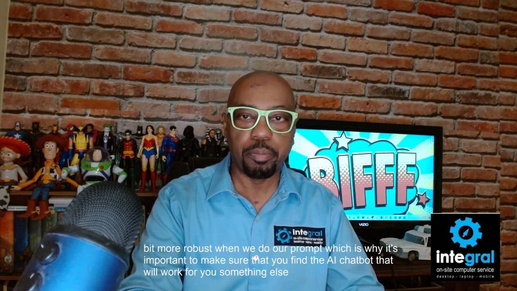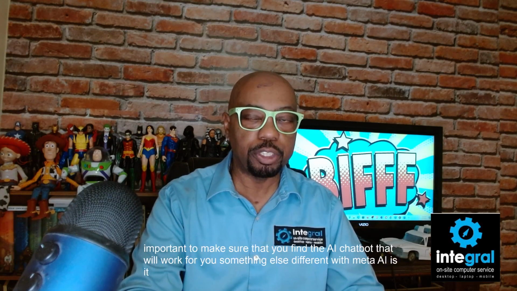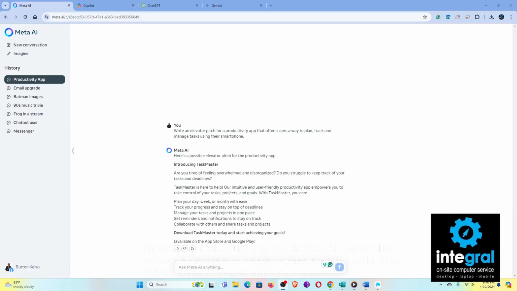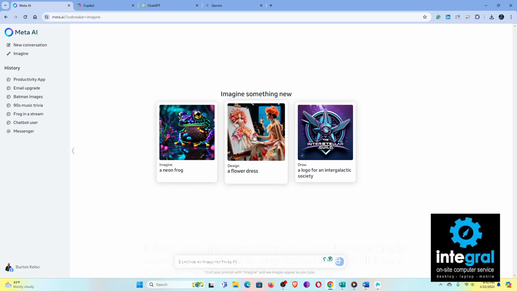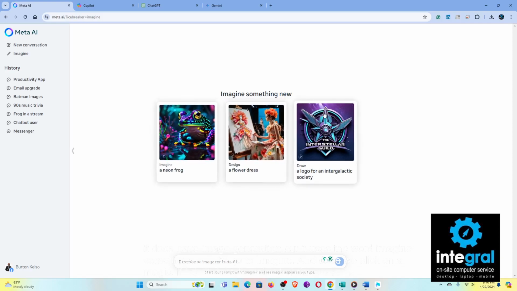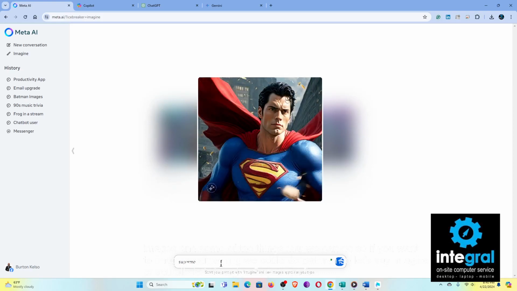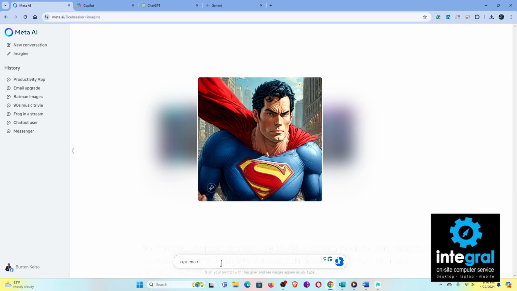Something else different with Meta AI is that it does have image generation, but it uses the word imagine sometimes. So let's go to imagine. Once we click on imagine, if I do it right, it's going to bring up some AI generated images and some of the things that we can do. So if you want to imagine something, we could do Batman. Actually, let's imagine Superman flying up. And as you can see, what's interesting about Meta's AI image generation, if you do imagine, is that it starts to bring up the images instantly.